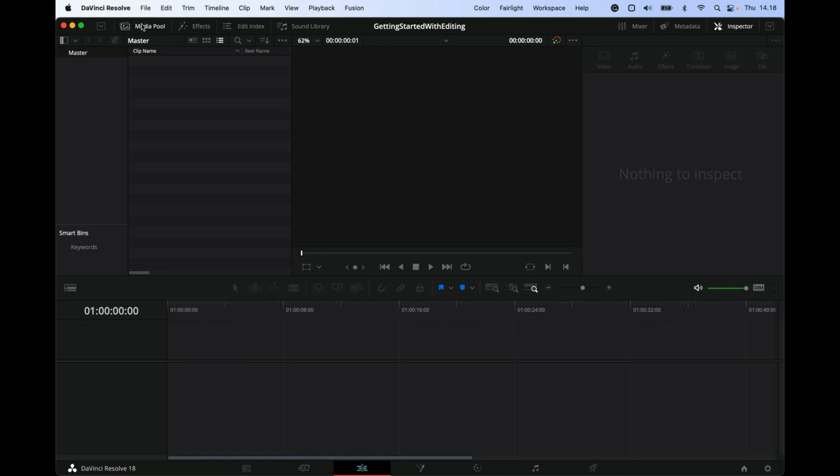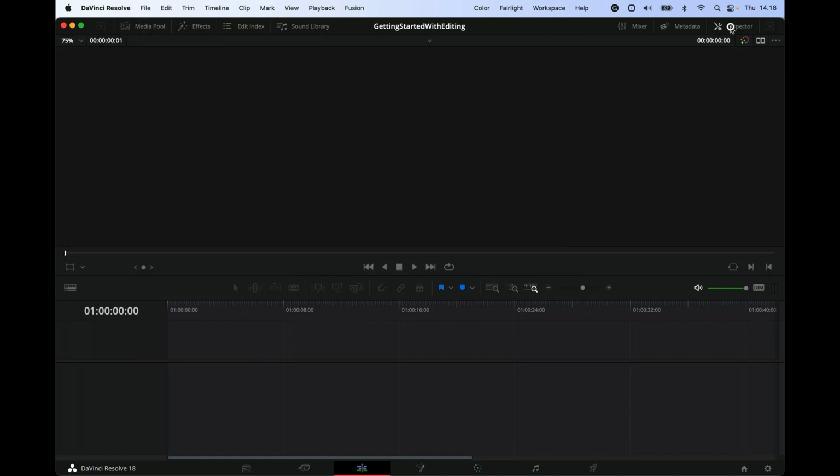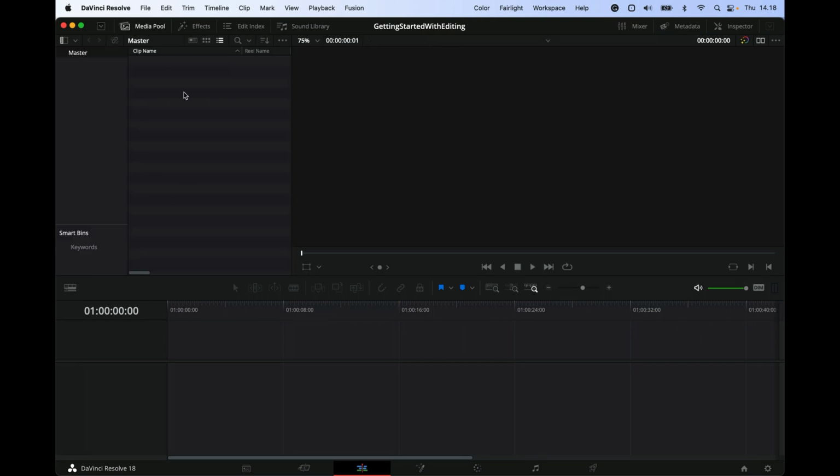Let's hit Media Pool up here. You can toggle these on and off. I can't remember how it looks when you just get into it, but everything that you see on my screen you can toggle, and it's very easy inside of DaVinci. So I'll click on the Media Pool because we want to import some clips, and yes, you can do that in the Media tab or in the Cut tab as well. We'll just keep it to the Edit tab.